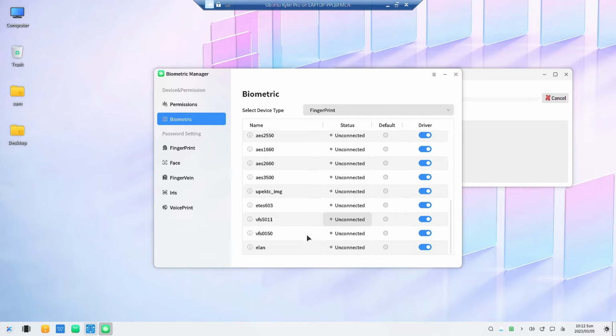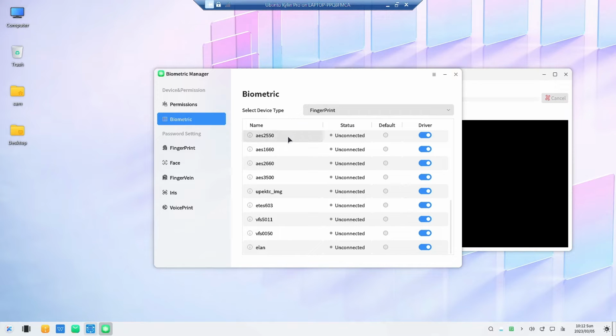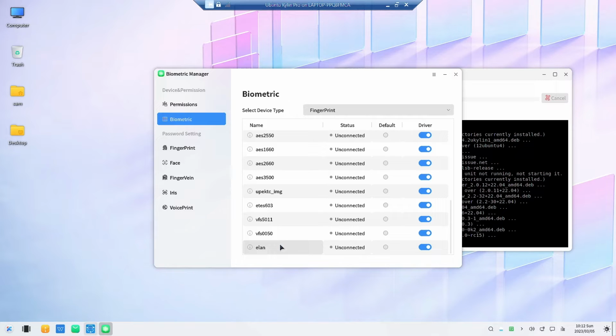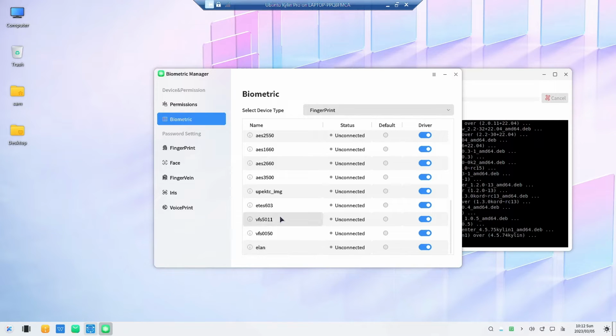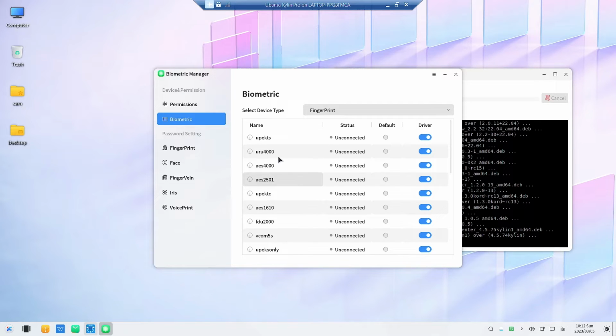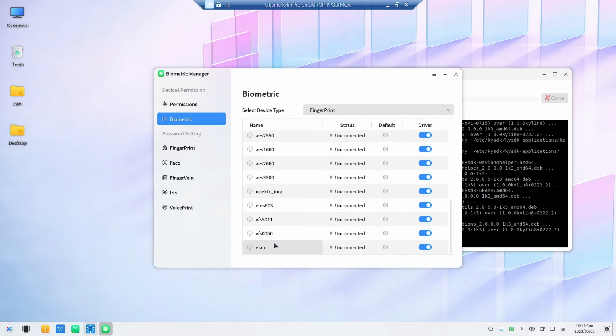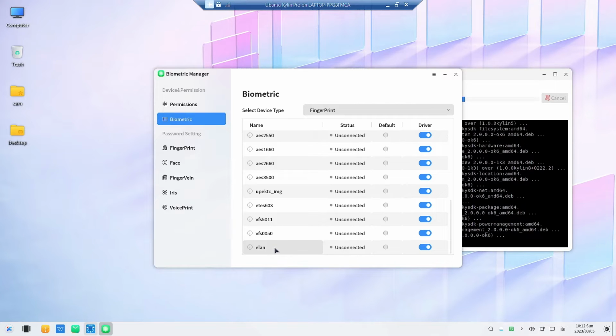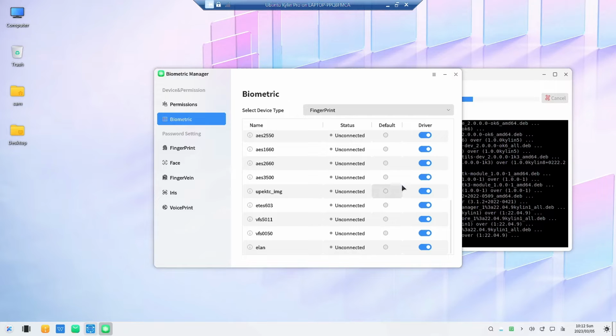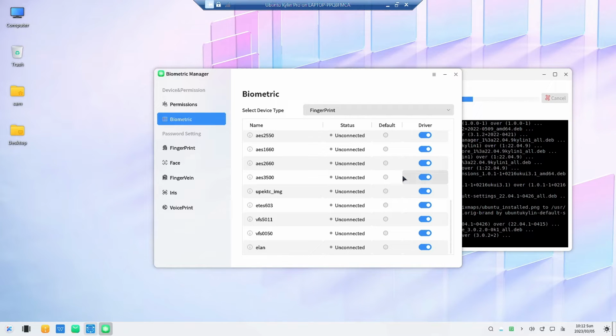So here you can see there are different vendors giving us the biometric equipment. So ELAN is there, VFS, UP, EK, so different vendors are there. You have to choose. For example, in many of the laptops, ELAN is the biometric security provider or vendor. So you have to configure this, and we can use the biometric feature on your desktop or laptop.